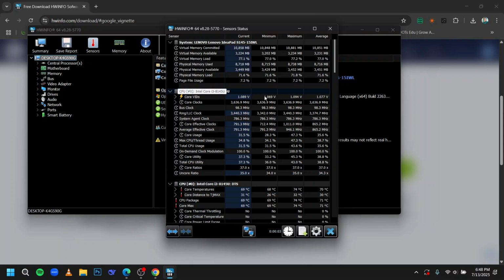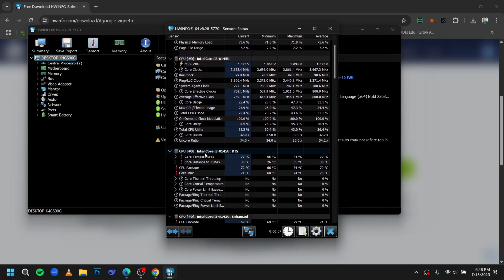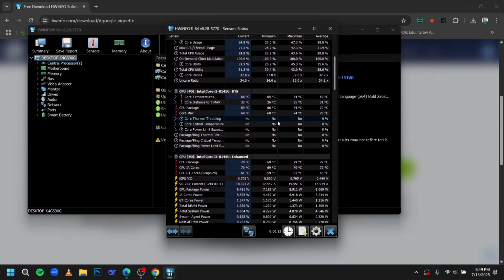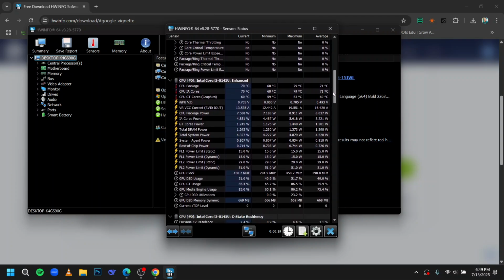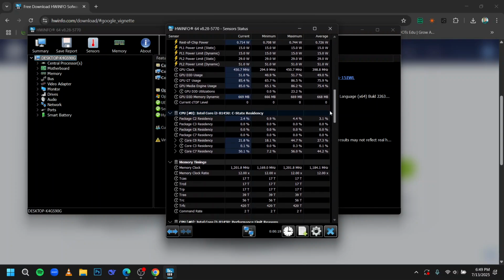Here it is CPU, and if we scroll down right below, you can see the CPU core temperature is 69 degrees Celsius, and CPU package and other temperatures you can see in detail here. And here is another CPU core, you can see all the temperatures it's showing now. So that's how you can check the temperature of your CPU in your computer.